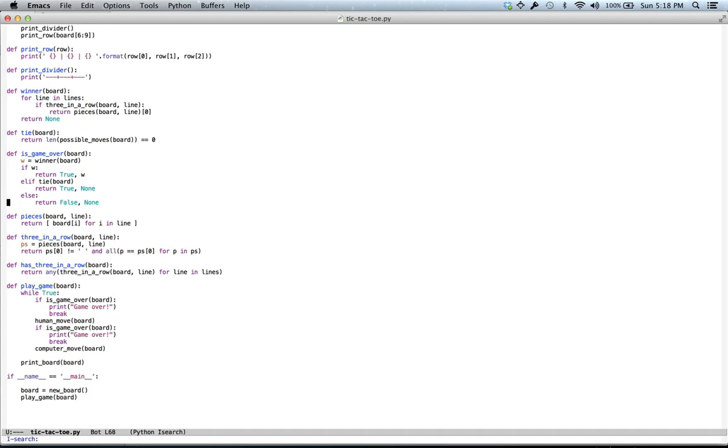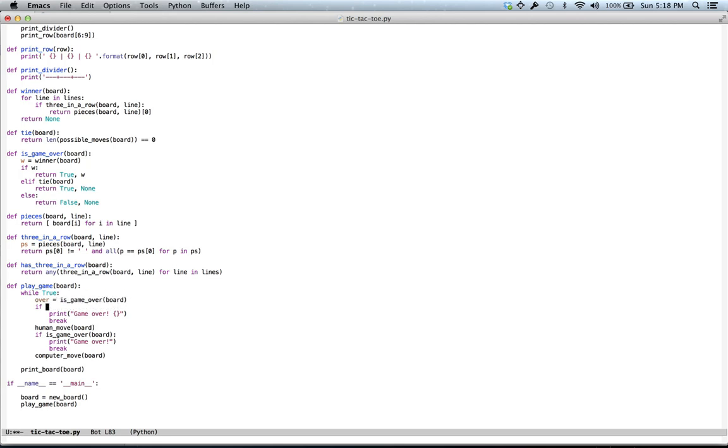Can we try? We can sort of try right now. We'll just print the game over. Let's do this. So while true, over is game over board. If over, why do you keep writing board? Because we're always passing the board into these functions. Because all of these functions are like questions or things we can do with the board. Here's a board. Can you please print it out? Here's a board. Can you tell me if the game is over? Here's a board. Can you tell me if it's a tie?